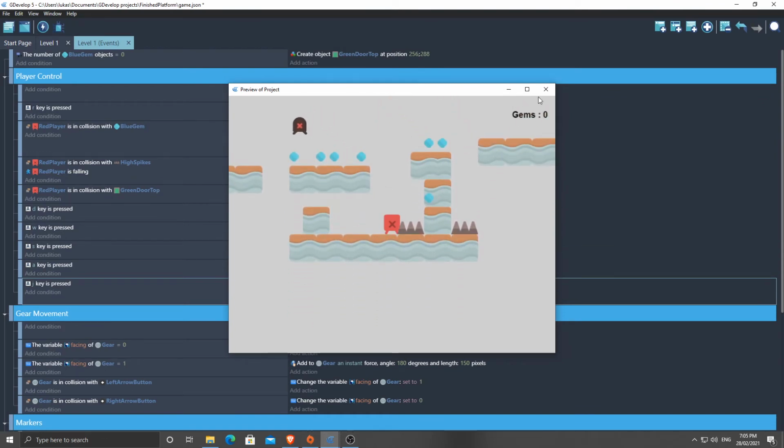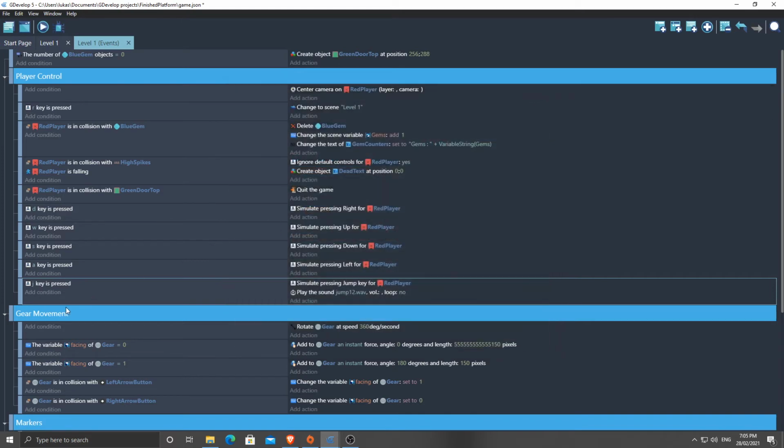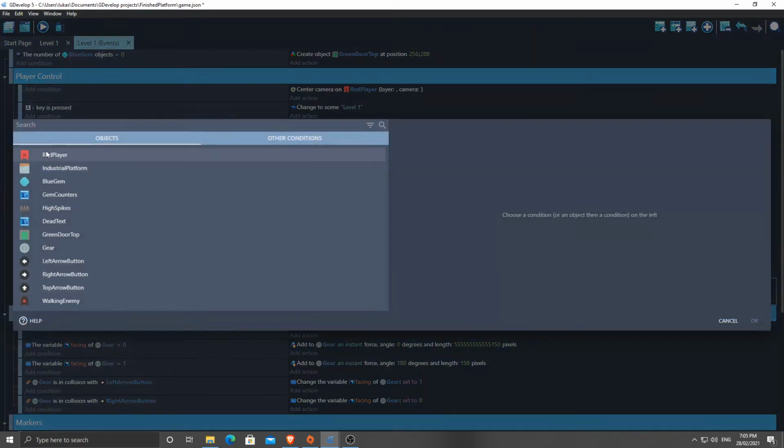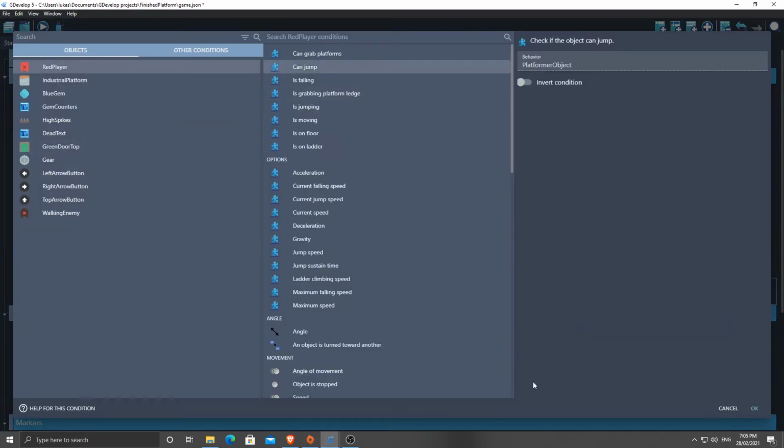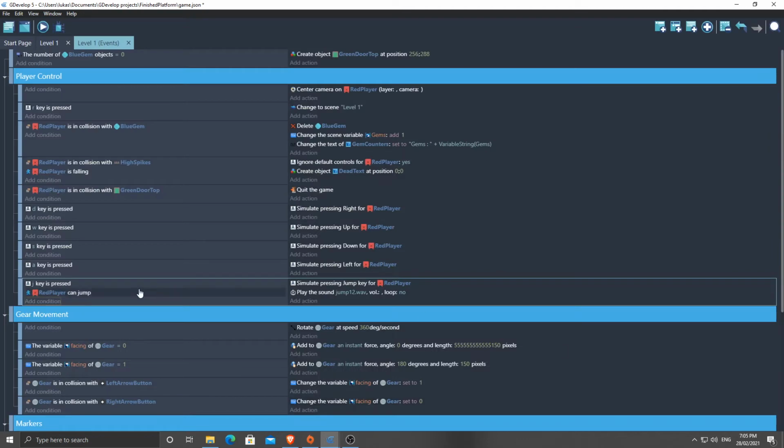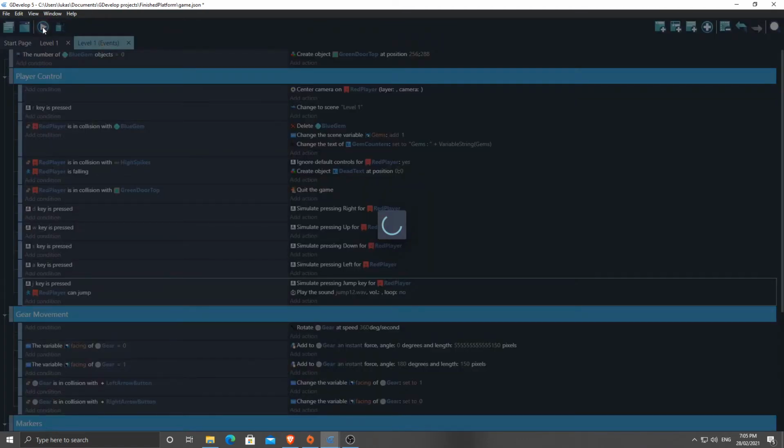So as long as I hold J, it's playing that sound. So that's where we do need an extra condition over here. We only want it to play if the player can jump. So let's go ahead and go red player can jump. If they can jump, we're going to simulate pressing the jump key and play a sound. So it should work now.